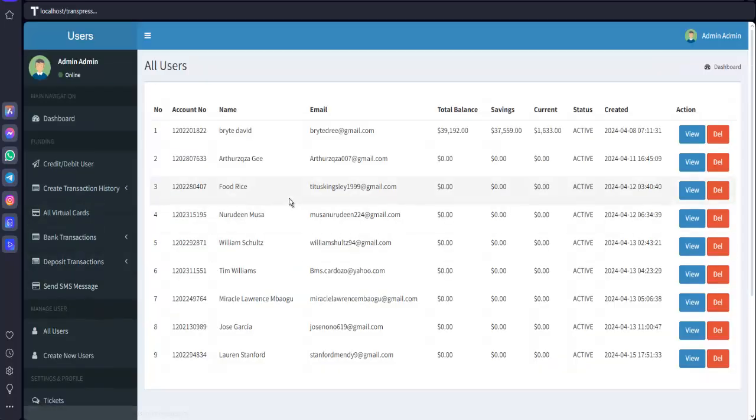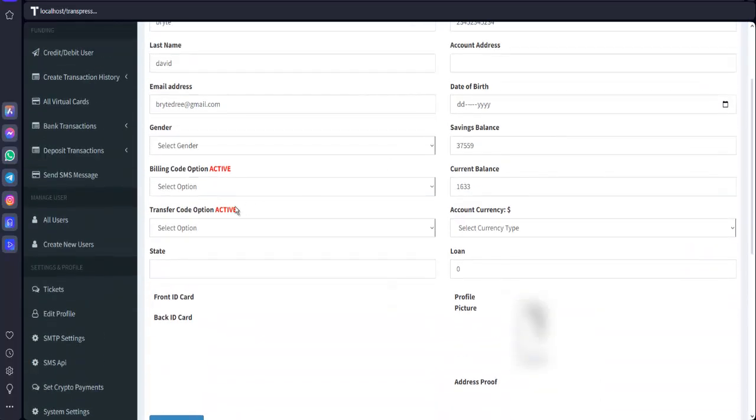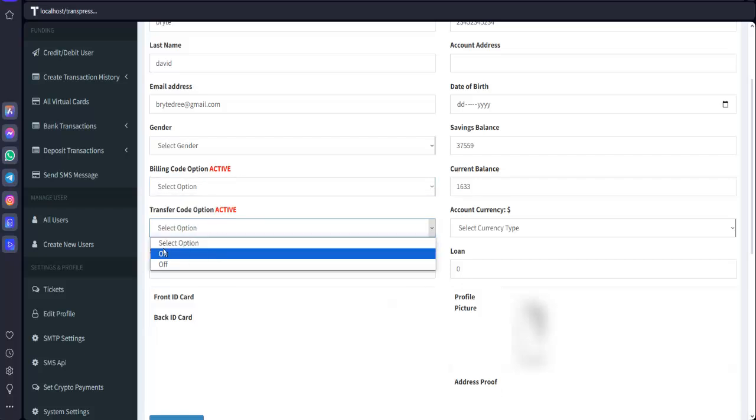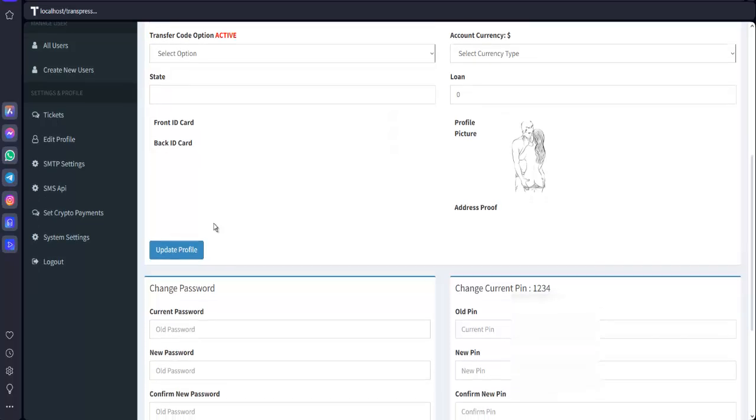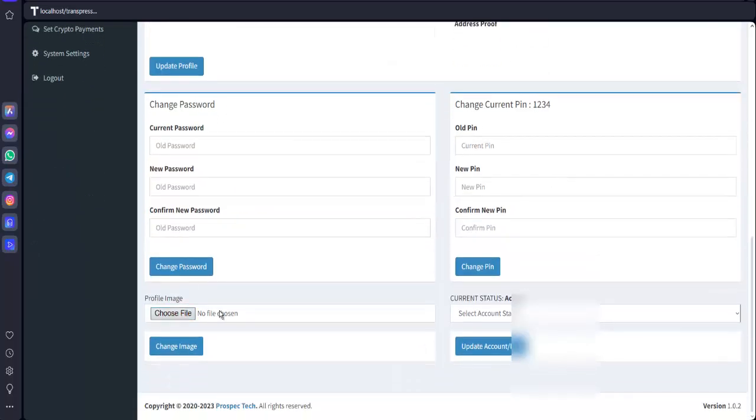When you go to all users, you can see all the user details. When you go to view, you can view the user details. You can turn off the billing code, and you can turn off the transfer code option from here. You can change the user password, the user pin, and their profile image too. You can also activate and deactivate the user or account here.